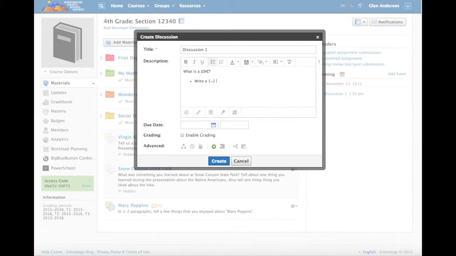I can add a bullet down here, so I'm going to say: write a 1 to 2 paragraph essay explaining the question above. Use details from the text about learning targets and GVC. Period. And I got to change that. Make sure that you do correct spelling and grammar and those things on here.